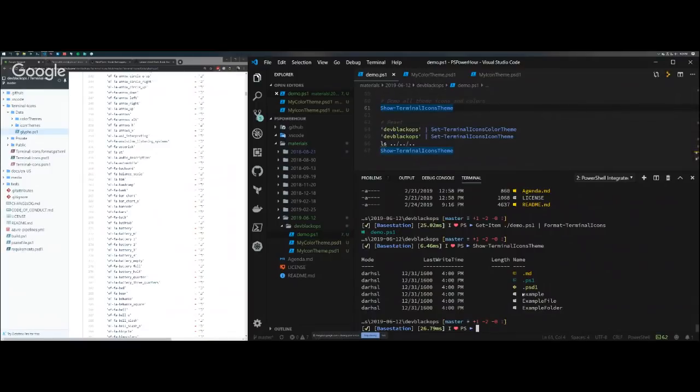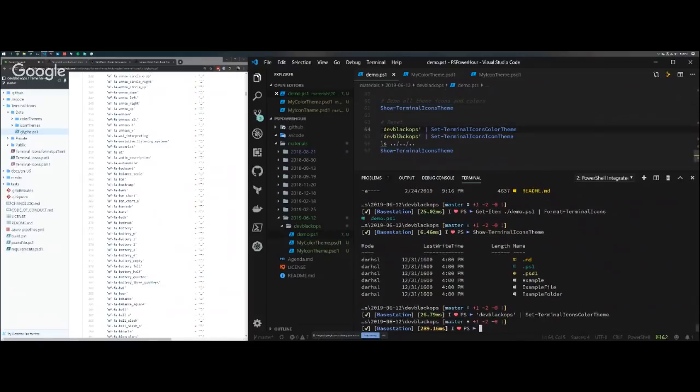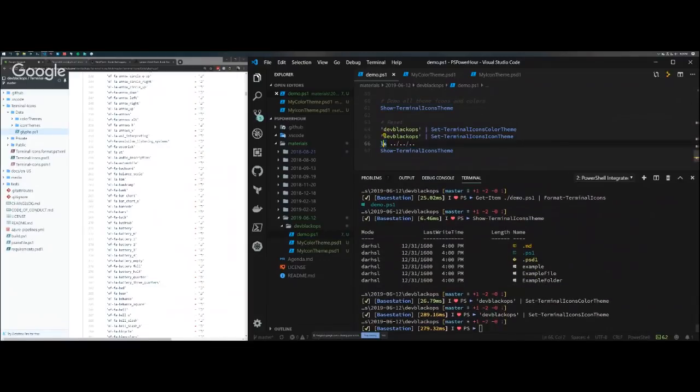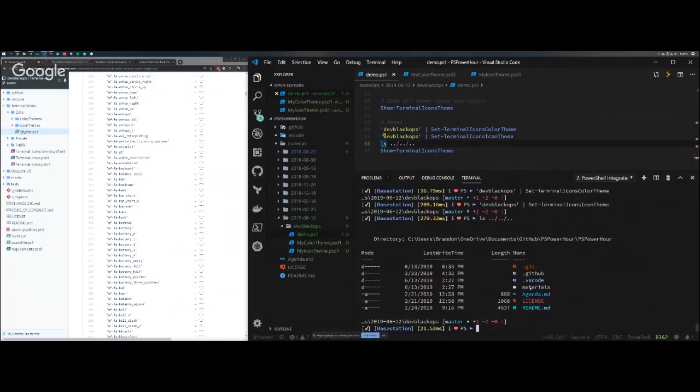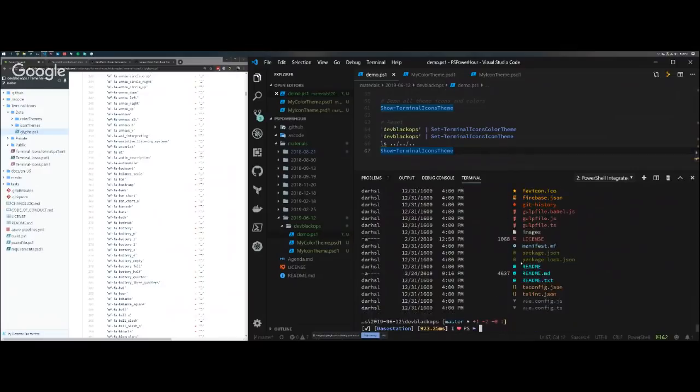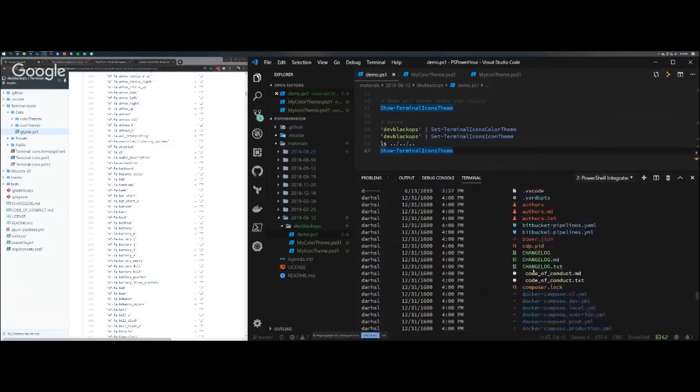Not too sexy when you're looking at this very custom theme, but if I reset back to the default theme, we can see we're back to the default, and I do show terminal icons again. We can see a whole bunch of different icons and colors for different file types and folders. Really what this does is just pretty up your console at the end of the day. So that is terminal icons in a nutshell.